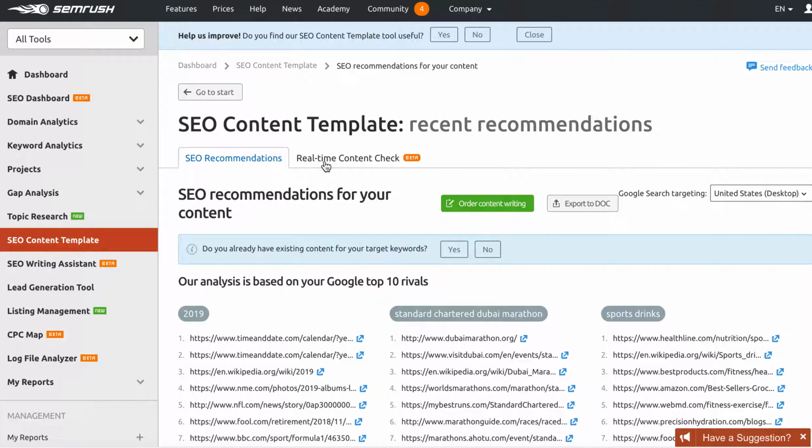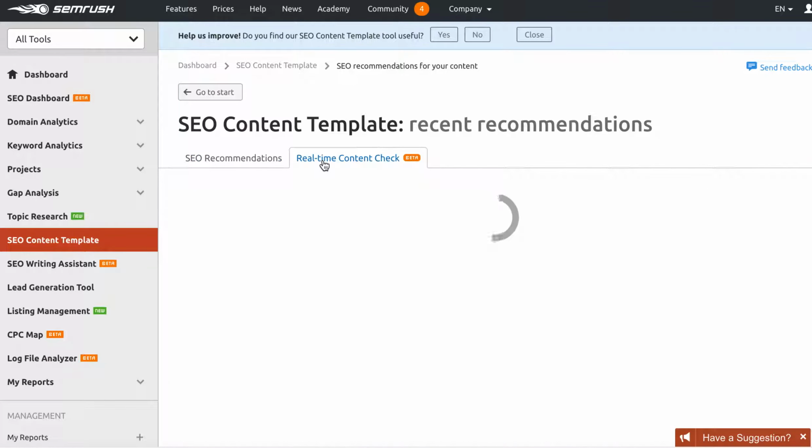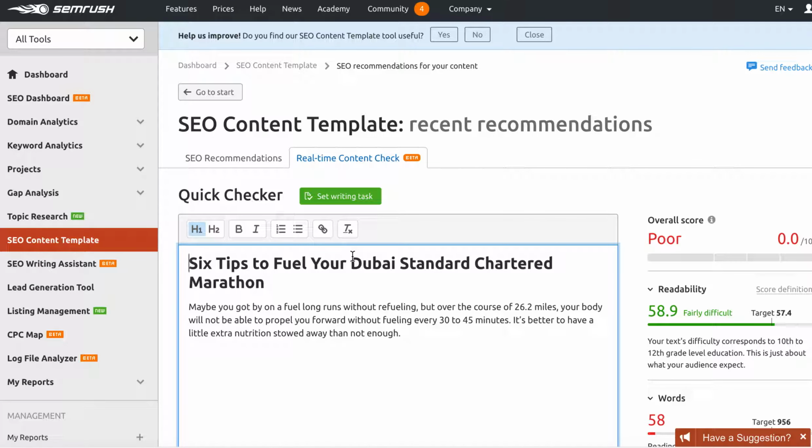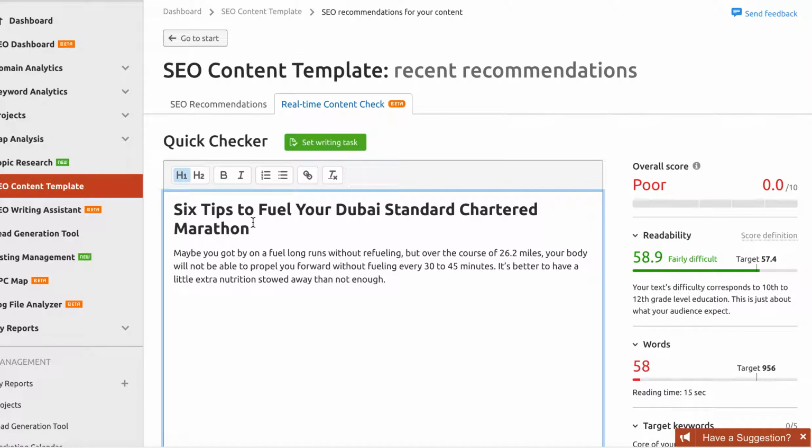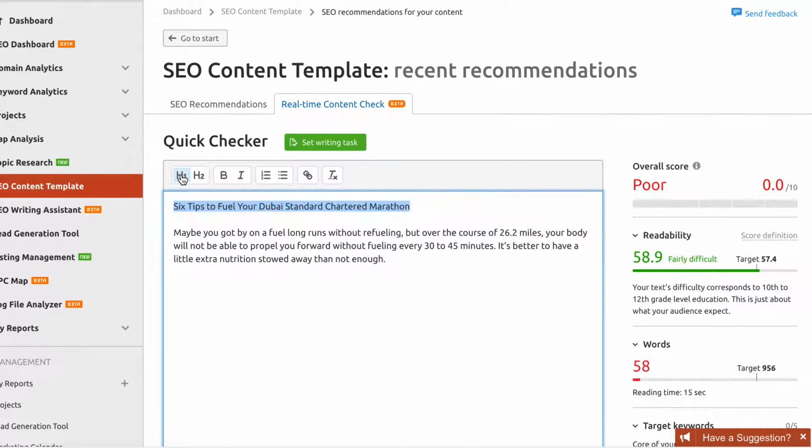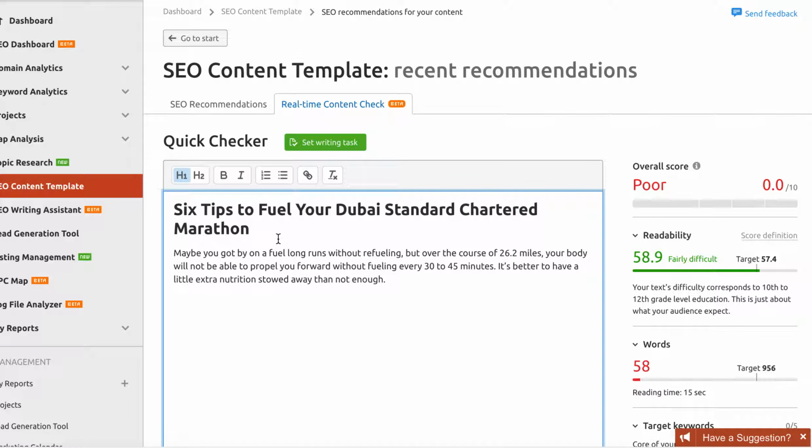So what we want to do here is click real-time content check. So this is kind of actually pretty cool. It's a little tool that will help us write. So I did this already. So this is a heading 1, as you can see. So remember, always have a heading 1 first. This is my little intro.